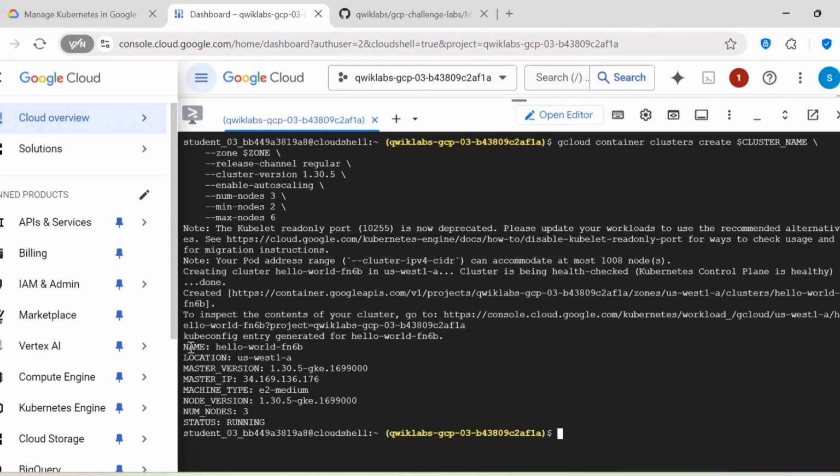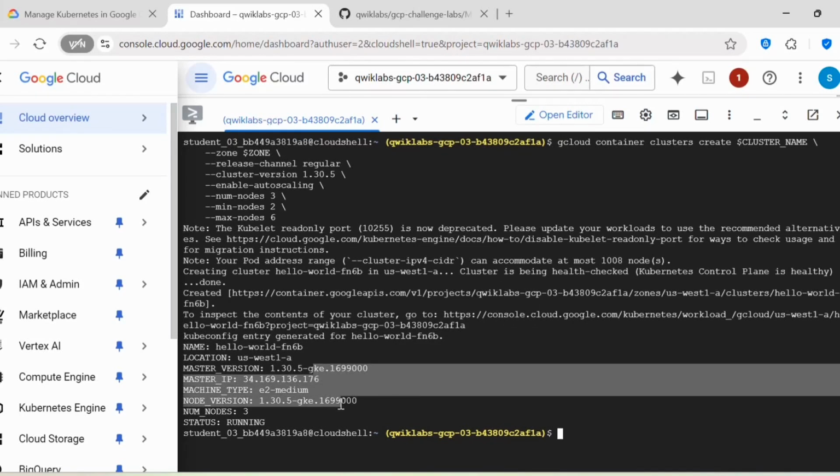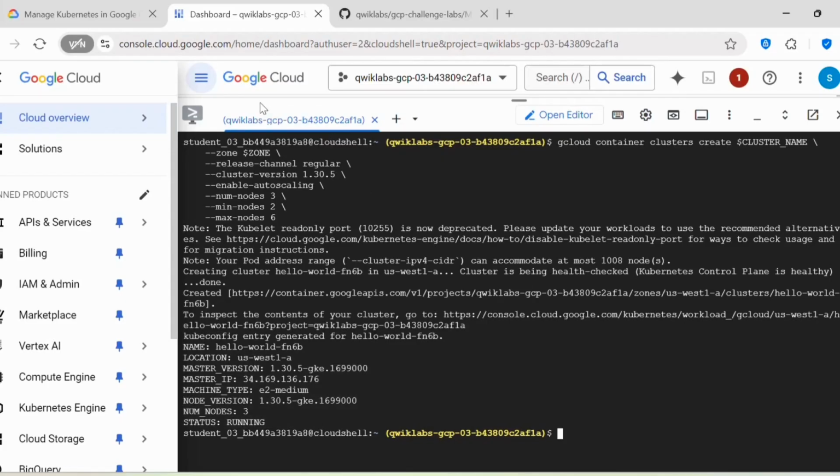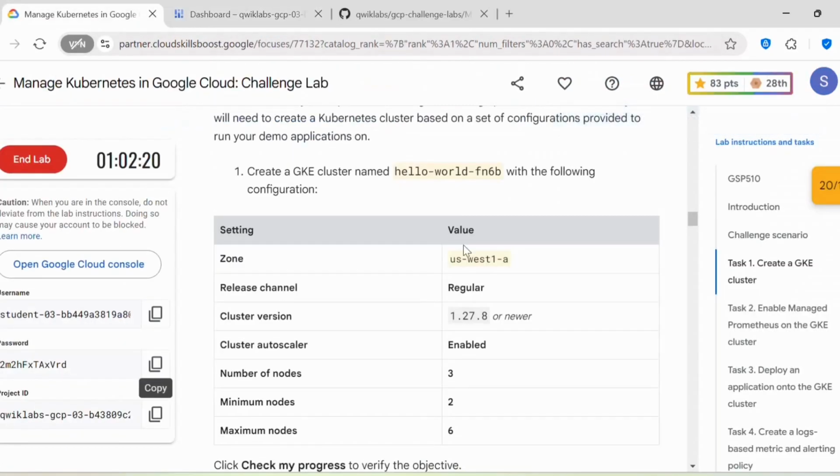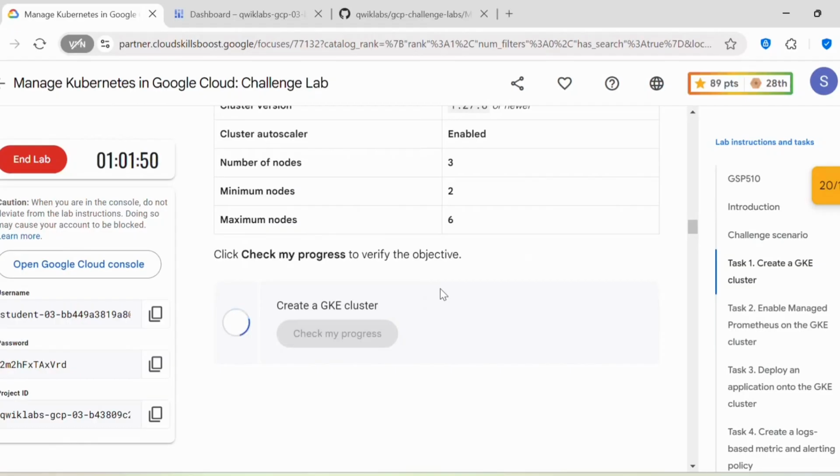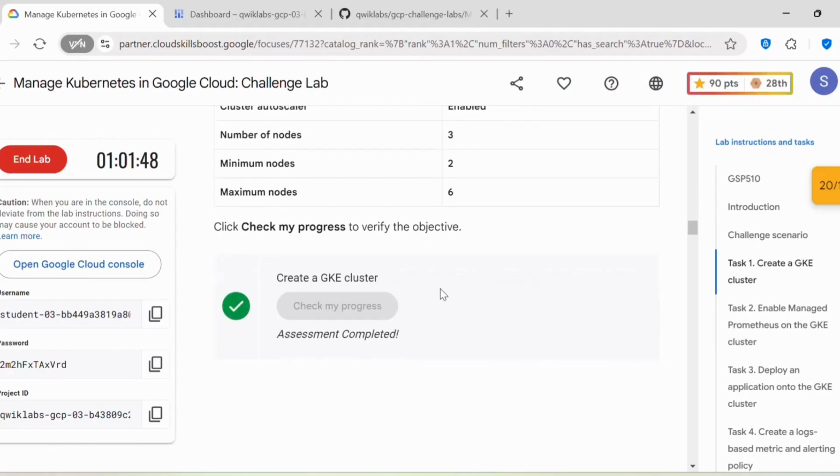And now the cluster is created. So you can find the details of the cluster here: the cluster name, in which location it's been created, which version it's been created with, the machine type, node version, and the status of the cluster. So you can find all the details here. You can go back here and click on check my progress, and this should be complete.